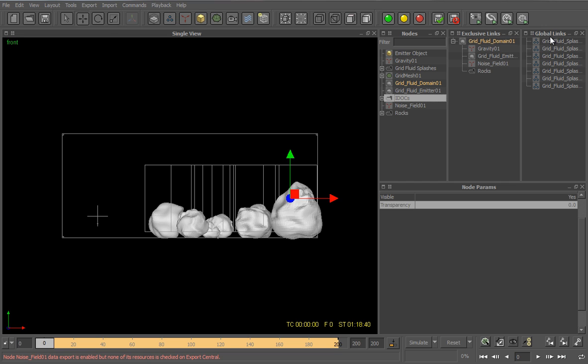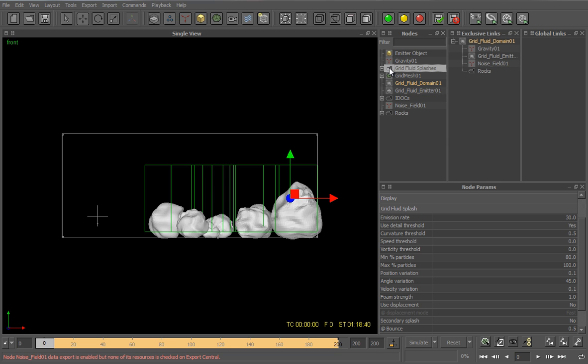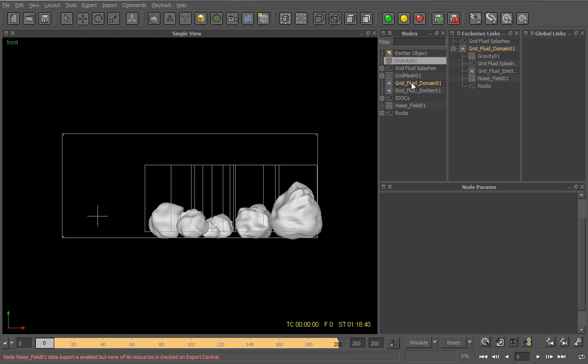The next step is the creation of exclusive links. First, all new nodes must be removed from the Global Links panel. Then the splash emitters and IDOCs are grouped and renamed for a faster workflow. Now, drag the splash emitter group onto the grid fluid domain. Additionally, the splash emitter group is added to exclusive links. Then all relevant nodes are thrown into this container to establish the missing connections.